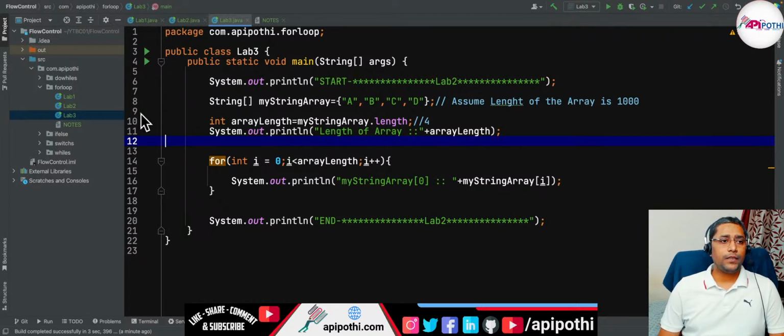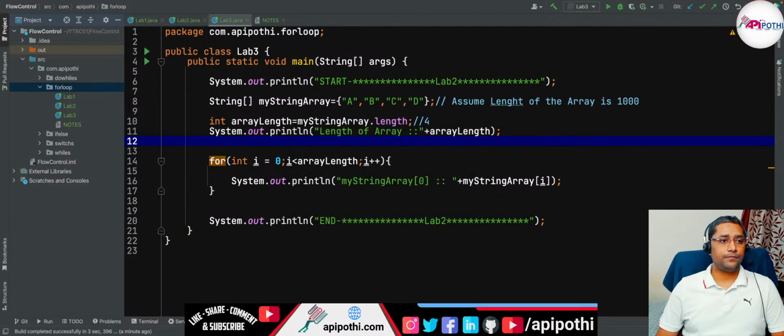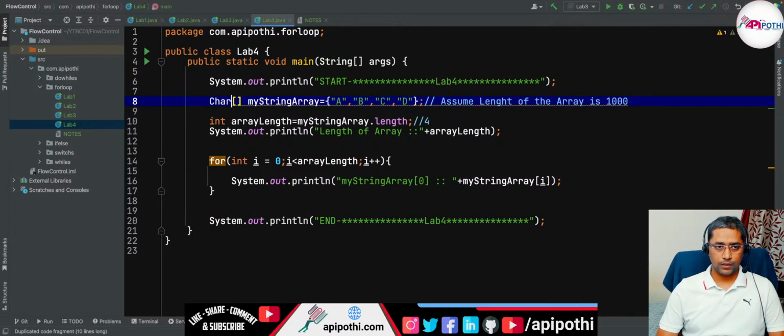So, okay, let me write one more example. Lab number 4. What do you want? Lab number 4. Now I am taking the character string, and then instead of double quote, I should be having a single quote. Yes or no?